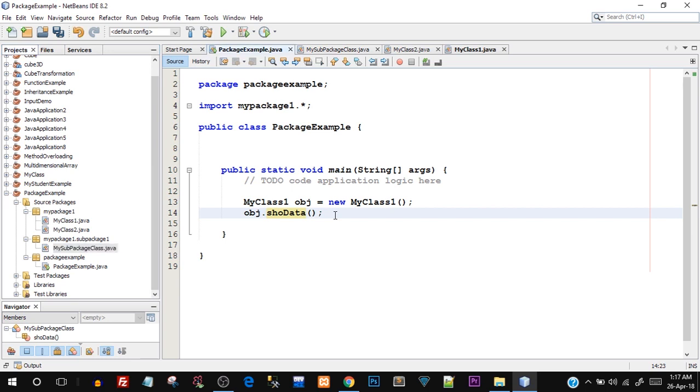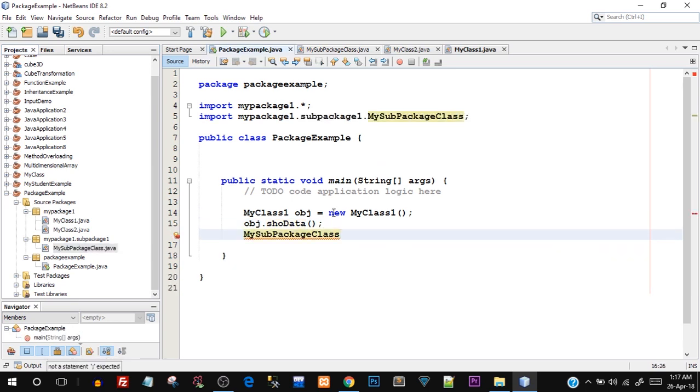So I'm going to try and create my sub package class, and when I hit control space, you can see one more import statement is added. It says import mypackage.subpackage.MySubPackageClass, which means that when I imported my package1, my class 1 and my class 2 were imported, but my sub package class was not imported. So this proves that whenever we import a package, all the classes directly inside that package are included. However, the classes inside any sub package of that package are not included.